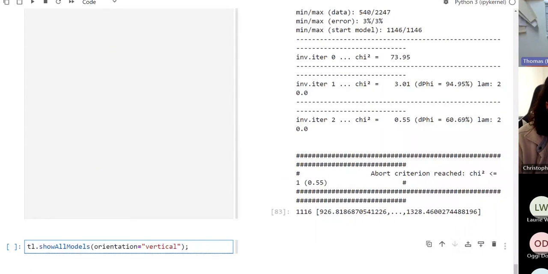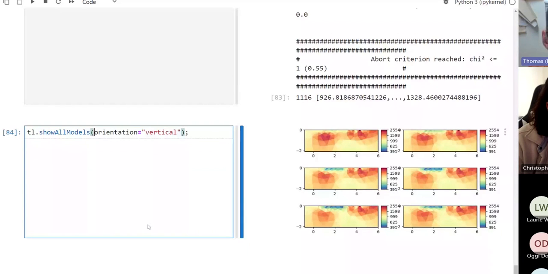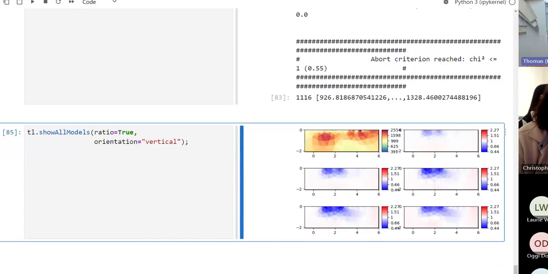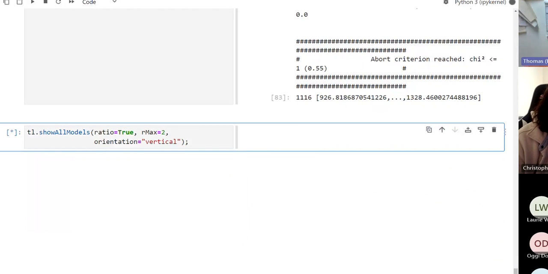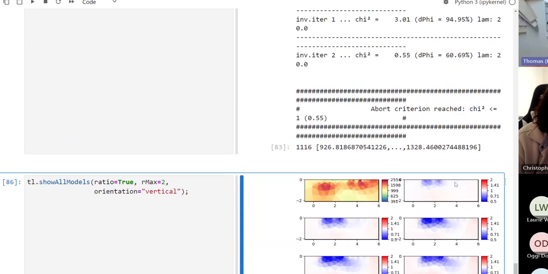the show all models function, then I have the normal models again using ratio 2, and I could also set up the color map a little bit like I'm imagining a factor of 2 for the increase and for the decrease, and now I'm getting a completely different model.